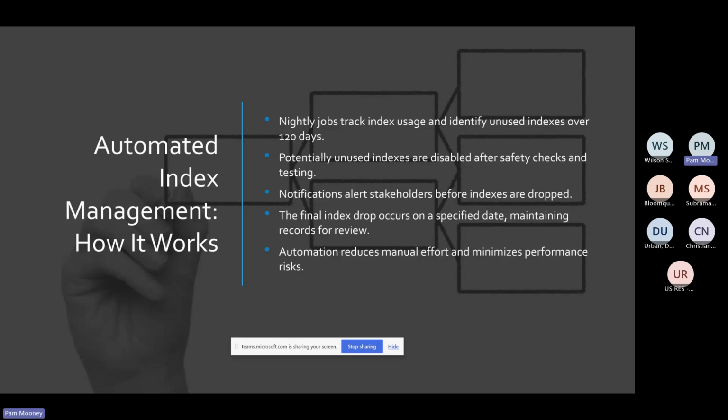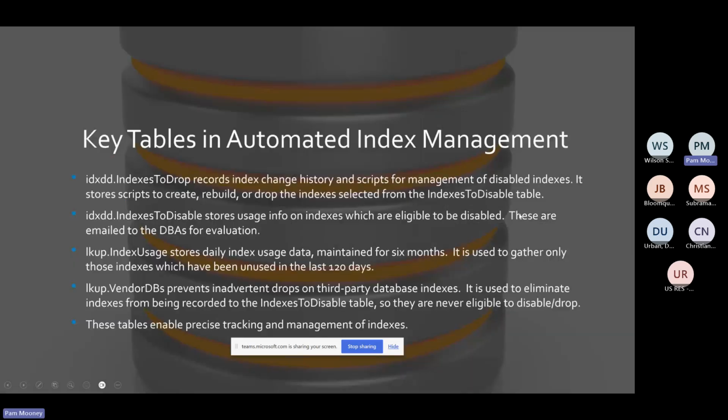I have been on my local. I've been able to turn it loose. We are using it in our lower environments and looking at it for production. So, getting into the tables, the indexes to drop. I tried to name these very descriptively.